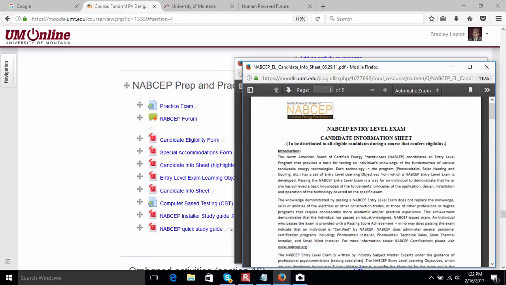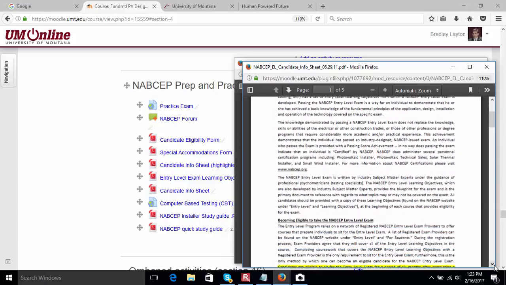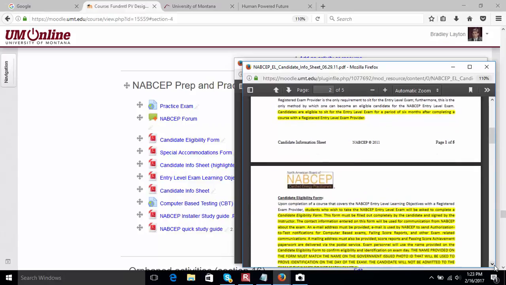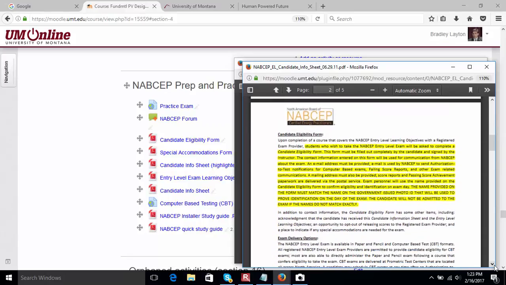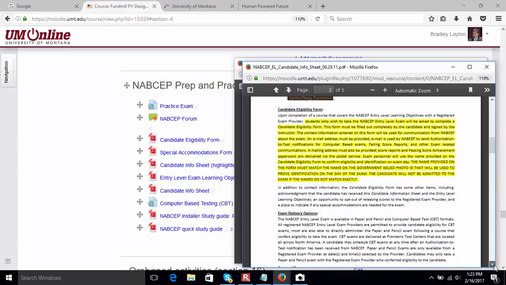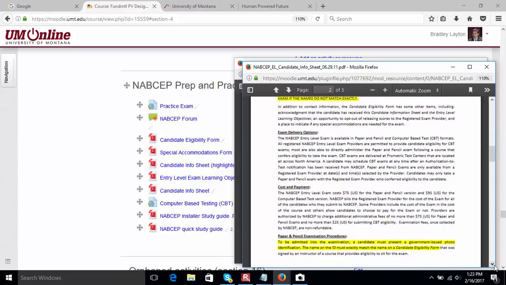Yeah, so it tells you a little bit about it, and kind of everything that we do. Everything I've dealt with NABCEP is about 10 pages long and written by lawyers. But it tells you what their requirements are, that everybody has to fill out this form in order to do it. It's going to be done in paper and pencil. They do computer-based, but we don't do that here. We do pen and paper.